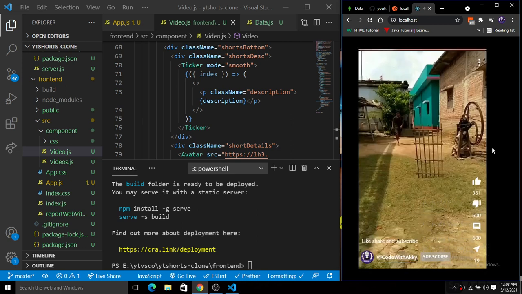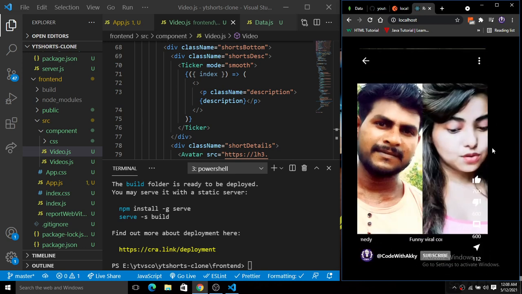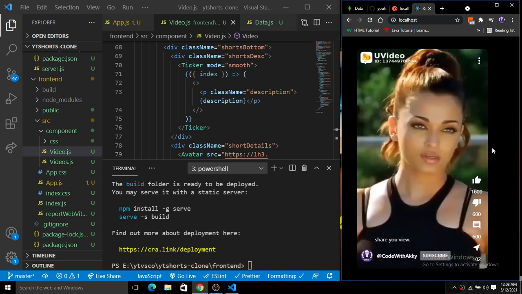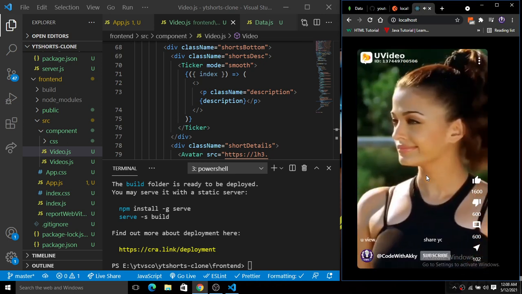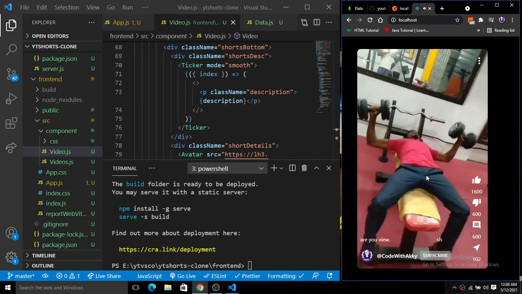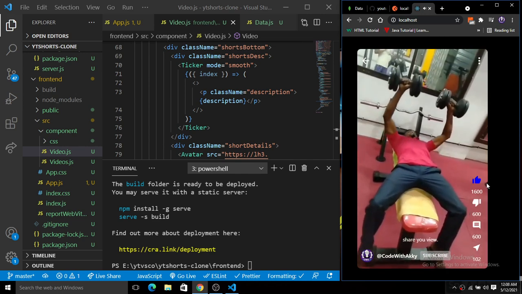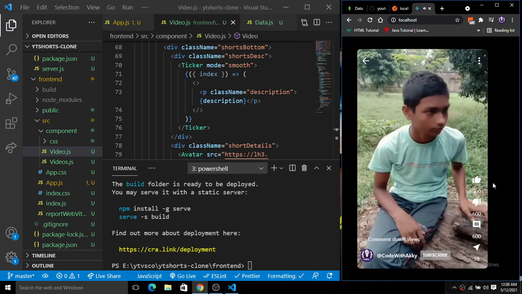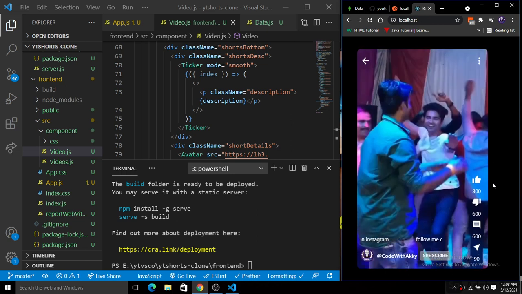So this data is directly coming from the MongoDB database and the API endpoints that we have already created there. The only thing that is left is the deployment of this whole application on Heroku. So we will cover it in the next part.